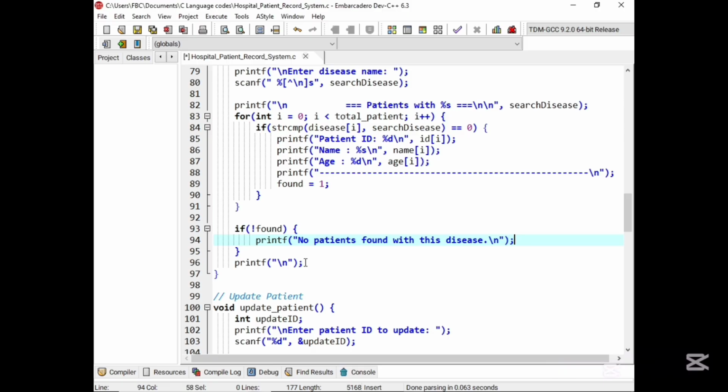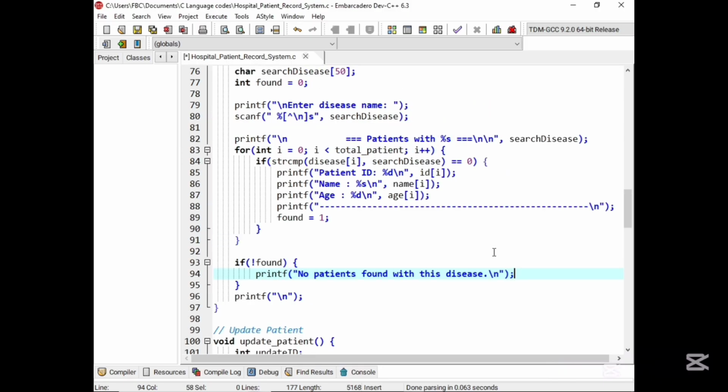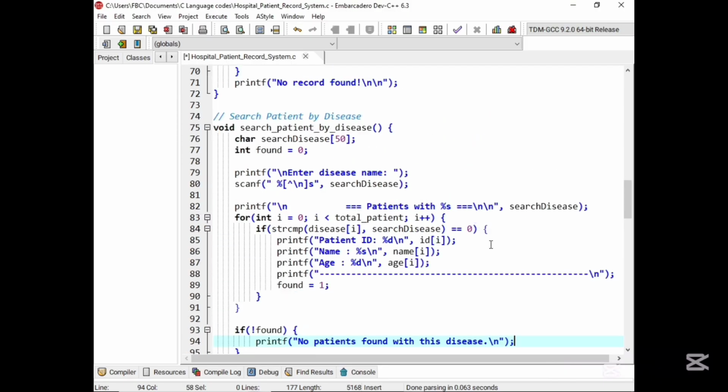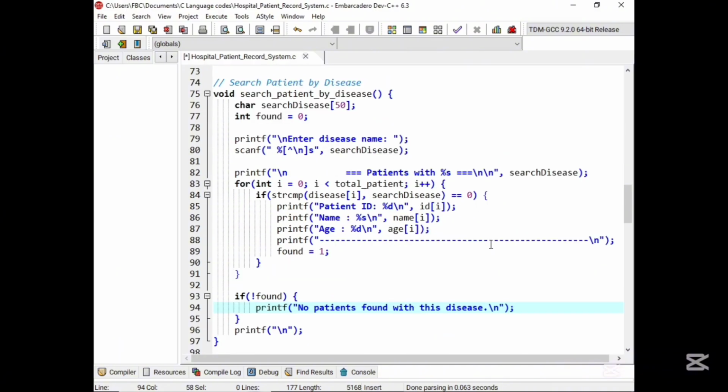So, overall, the search by disease function allows us to find multiple patients suffering from the same illness. It uses the string comparison function to match the disease accurately, and the found variable ensures that if no record matches, a proper message is displayed. This makes the system very useful for quickly identifying patients by illness name.